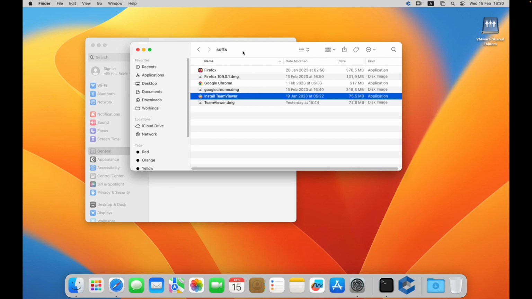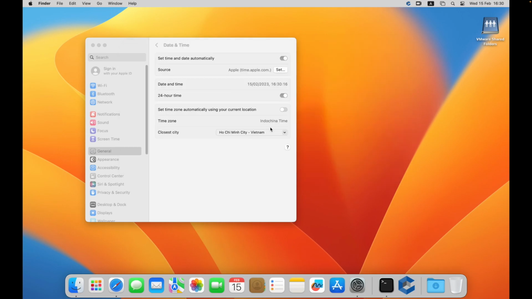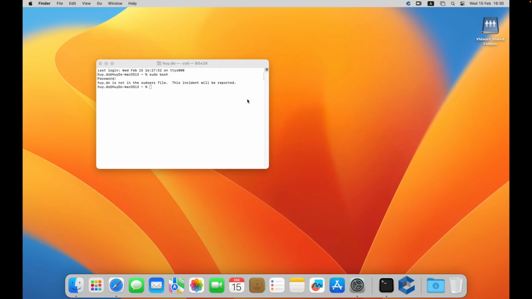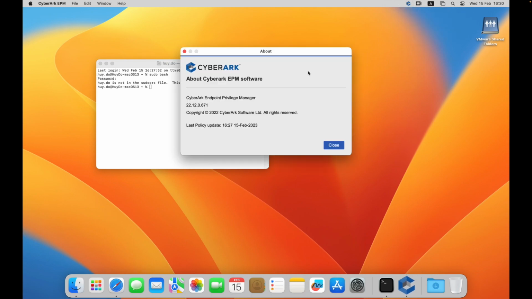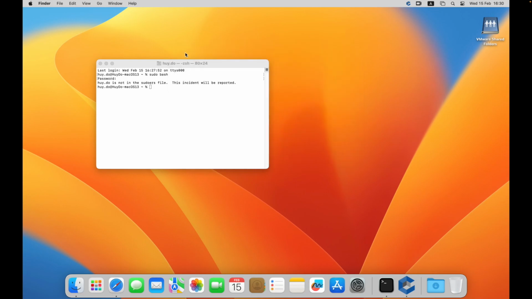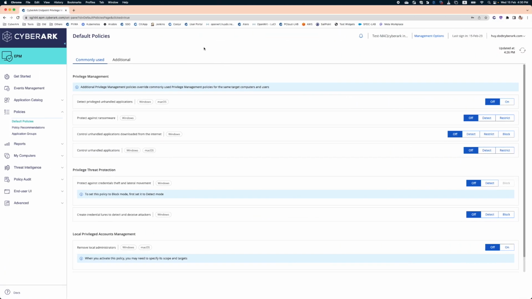When they want to use the environment for daily activity. So for that, let's go back to the EPM and see how it can help with my requirement. First of all, in this Mac environment, I have installed the EPM agent. The EPM version is 22.12, the latest one. And I will go to the EPM configuration page from here.